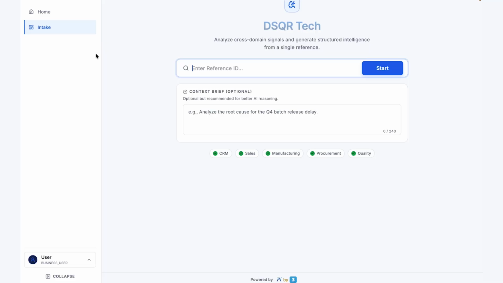This is where a business request enters the system in a structured way. Instead of sending an email or starting an untracked manual process, the user creates a docket by entering a reference ID and, if needed, an optional context brief. This becomes the control entry point of the workflow.